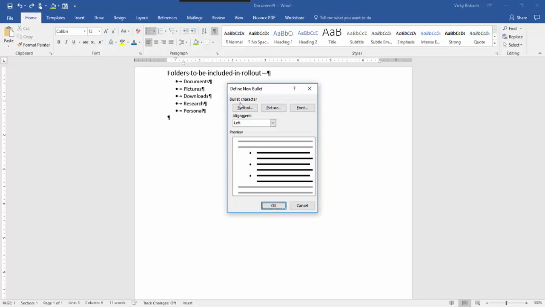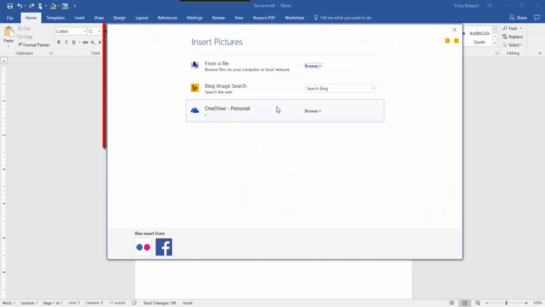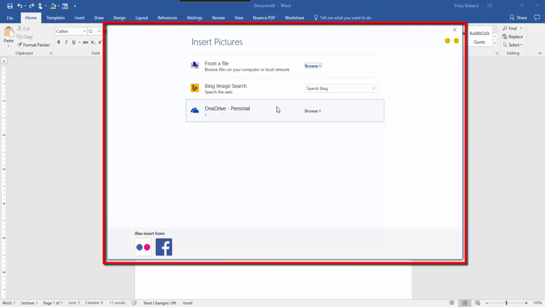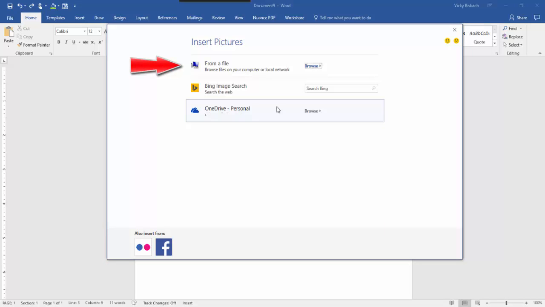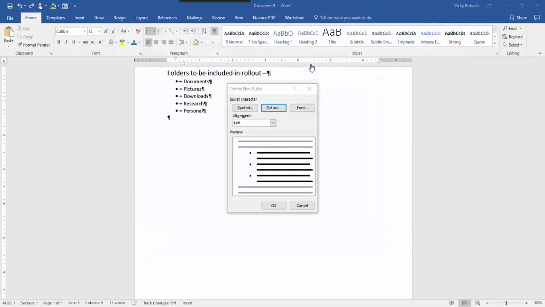From here, I have the ability to add a symbol, a picture, or a font. Now, because I'm going to add the folder picture, I'm going to click Picture. Once I click on Picture, it's going to bring up the Insert Pictures dialog. From here, I can insert a picture from file, whether it's on my computer or a local network, or I can do a Bing search on the web to search for a picture, or I can go to my personal OneDrive to grab it. I've got the file on my computer, so I'm going to click Browse from a file.